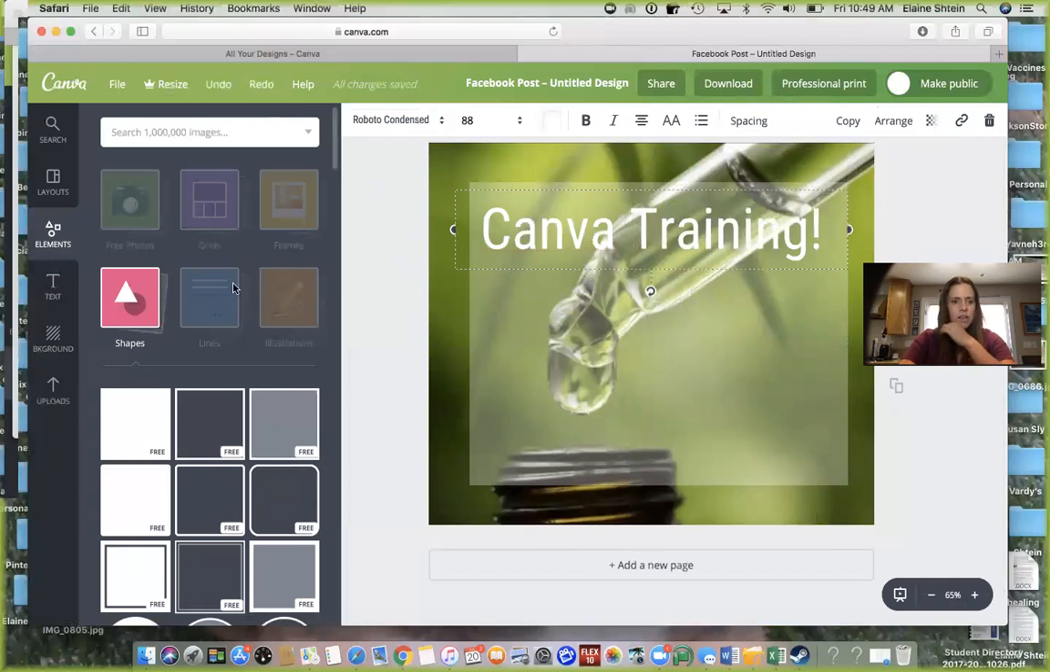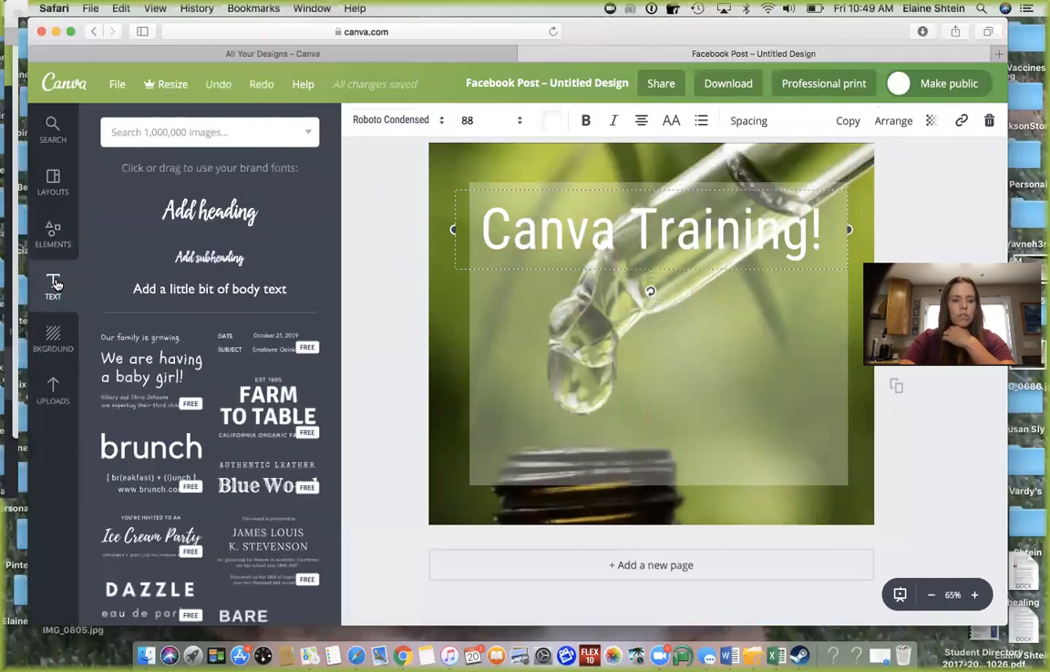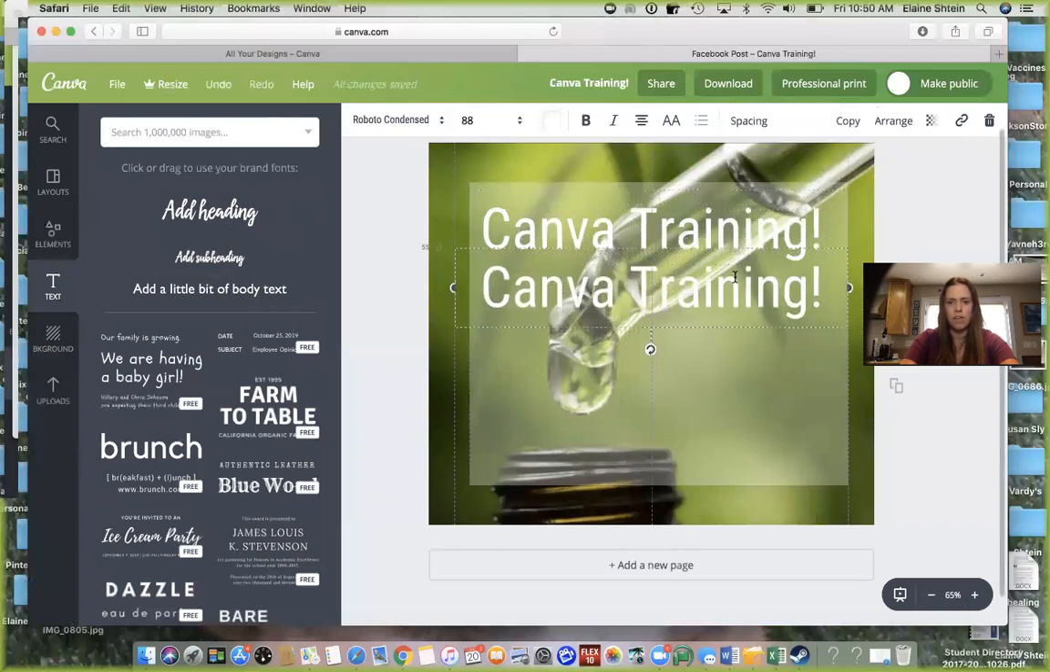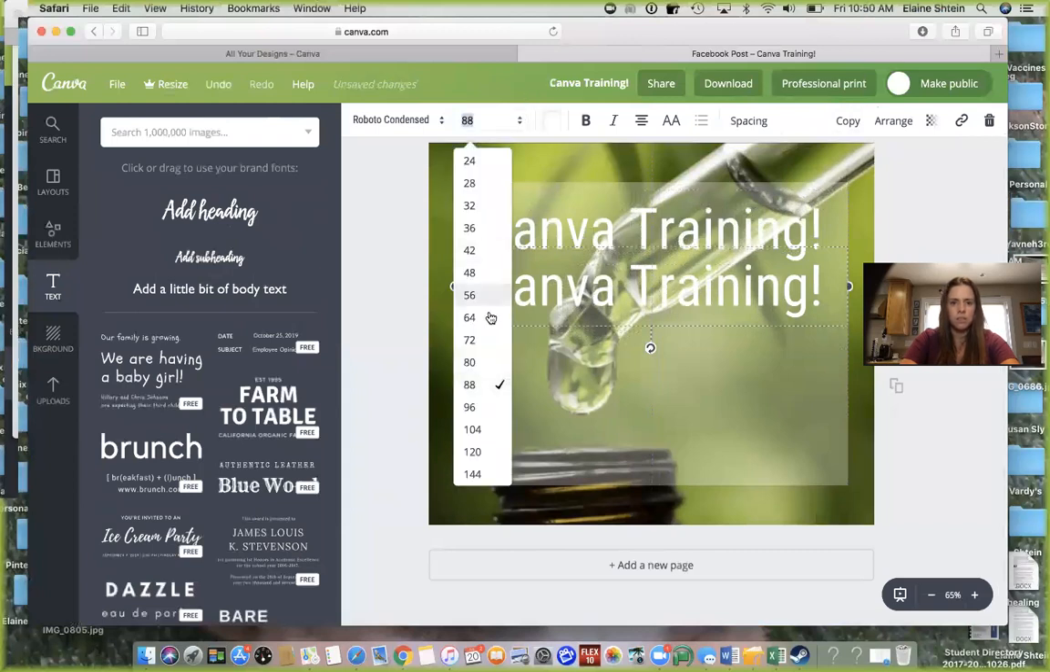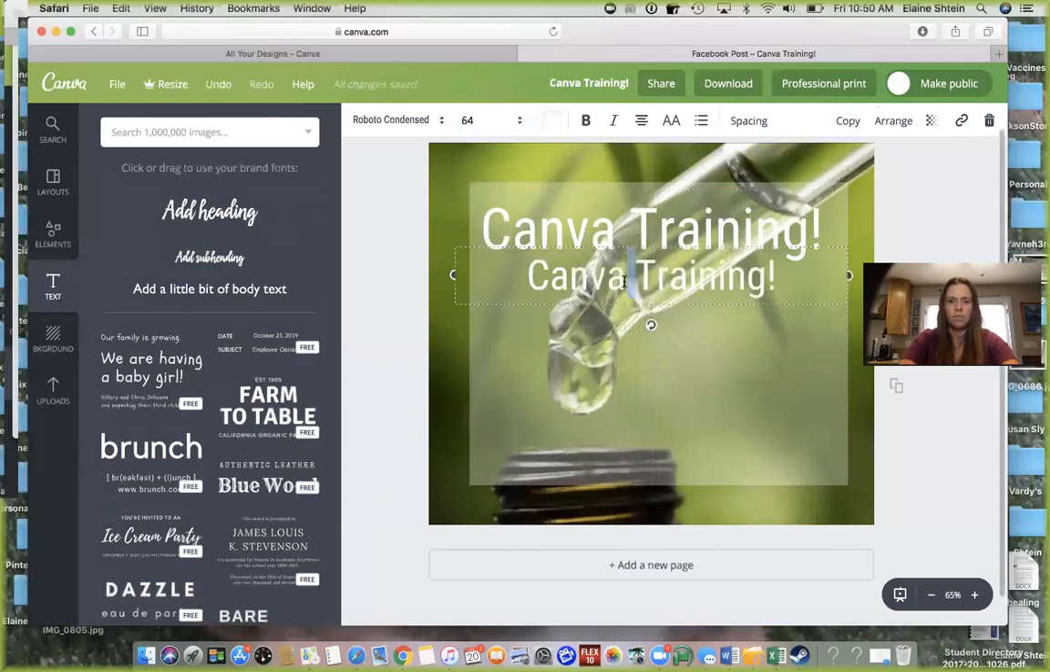So Canva training, now I want another text. But sometimes what I do, instead of just going back to the text to get another one, is I just go to copy. If I copy, see it's highlighted, it has those little circle things, copy, and it copies that thing. So I can then make it smaller, and I can say Tuesday, July 23rd, I have no idea, 23rd.